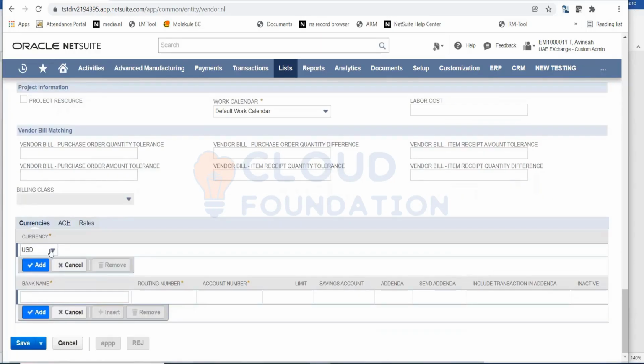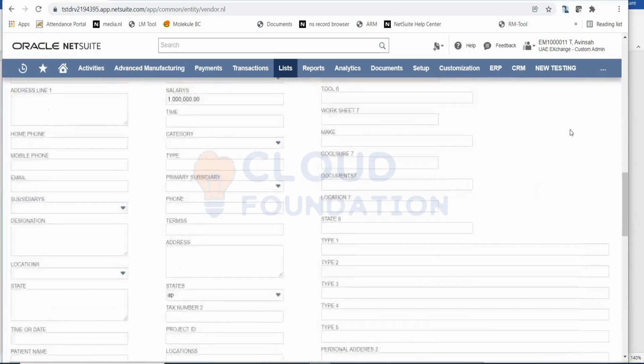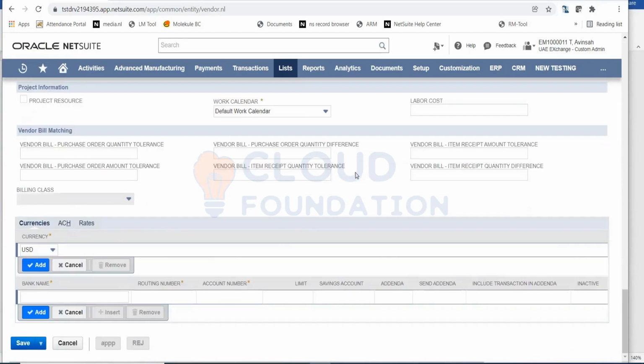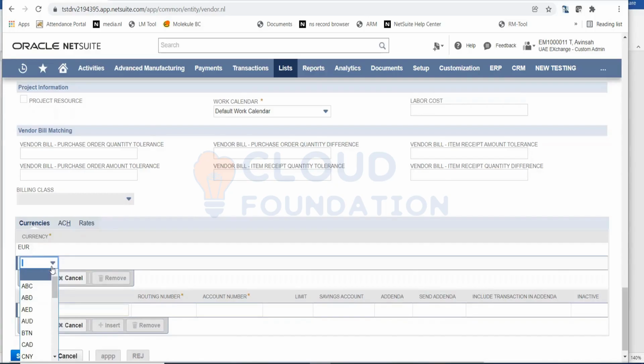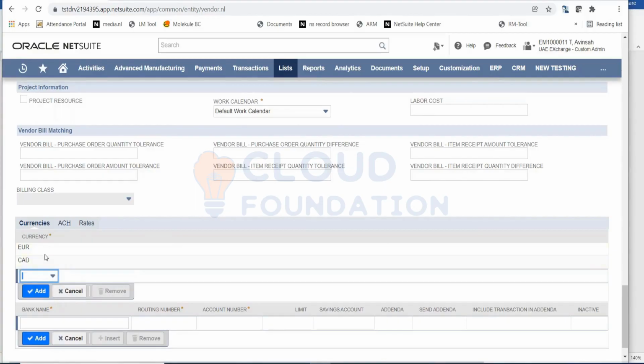And then here you will notice I can add more currencies. At the top, I have my currency as USD. But let's say sometimes I work with this vendor in another currency. Let's say Euro. I can work with this vendor in Euro as well. I can work with them in Canadian dollar as well. Based on the situation and scenario with this vendor, you can add multiple currencies as well. At the time of creating a transaction, you can change the currency to the currencies that have been set over here. This is also something that you can capture on the vendor record.